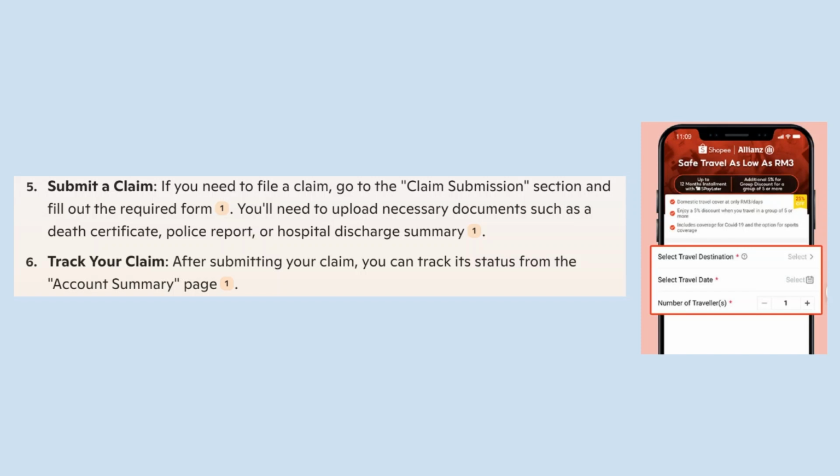You will need to upload necessary documents such as a death certificate, police report, or hospital discharge summary. Some insurers allow you to submit these documents online via an upload feature, while others may request you to email or mail them. After submitting your claim, you can track its status from the account summary page.